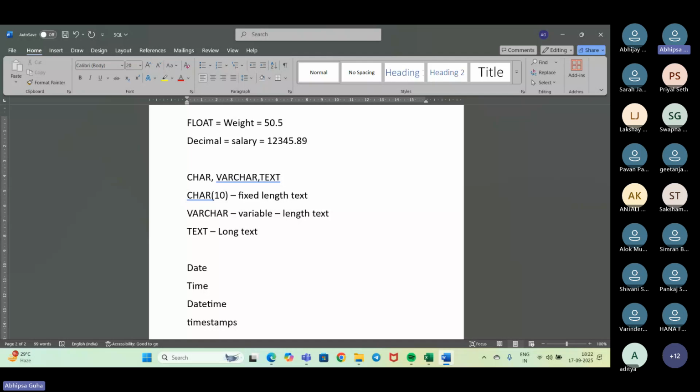Okay, so what does date give? It stores only date. Time stores only time. Date time stores both date and time. And timestamp stores a unique time value, like maybe for recorded updates in that format.